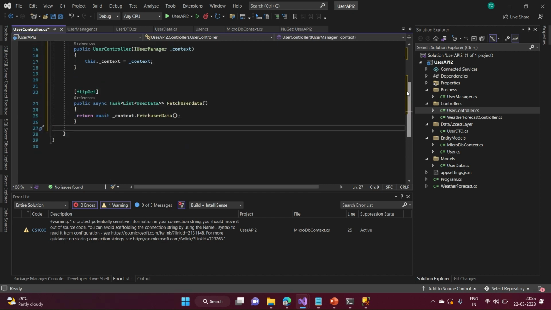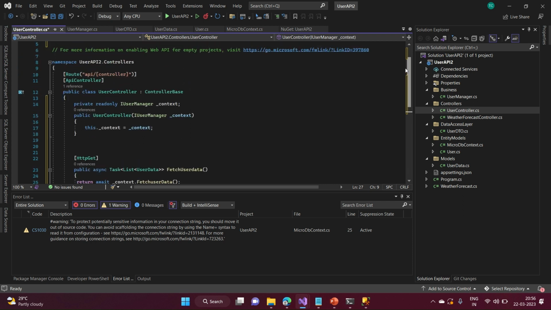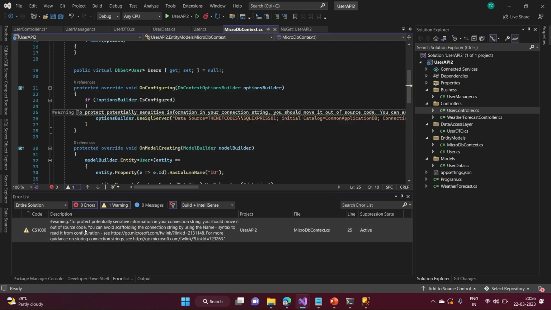Am I clear on this controller now? What I have done is simple. You know this, right? This is the annotation which automatically takes the route, where we have to write API and the controller name will be this. This would be replaced by this. So once the endpoint is hosted, this warning, we can forget.